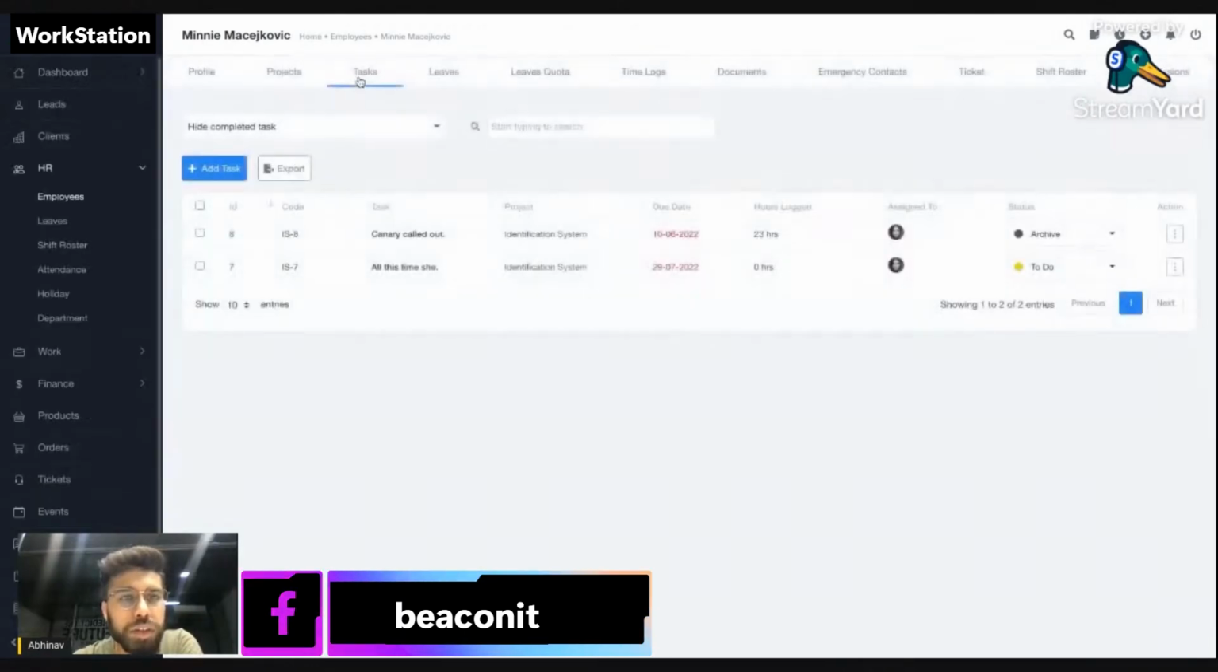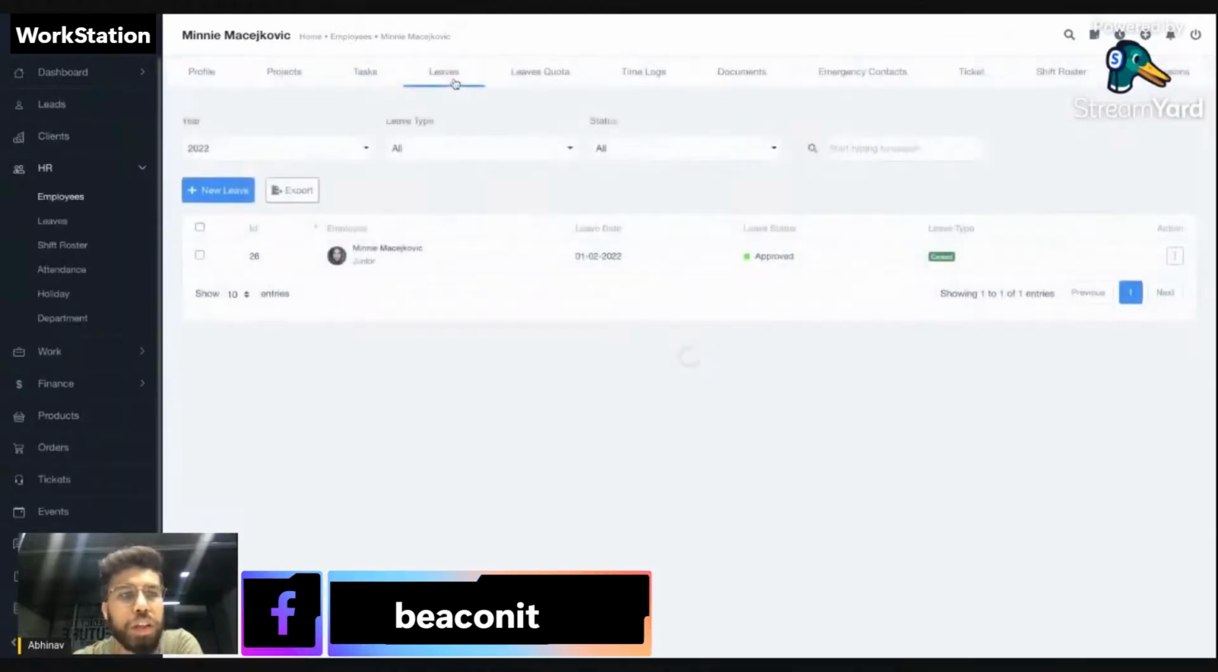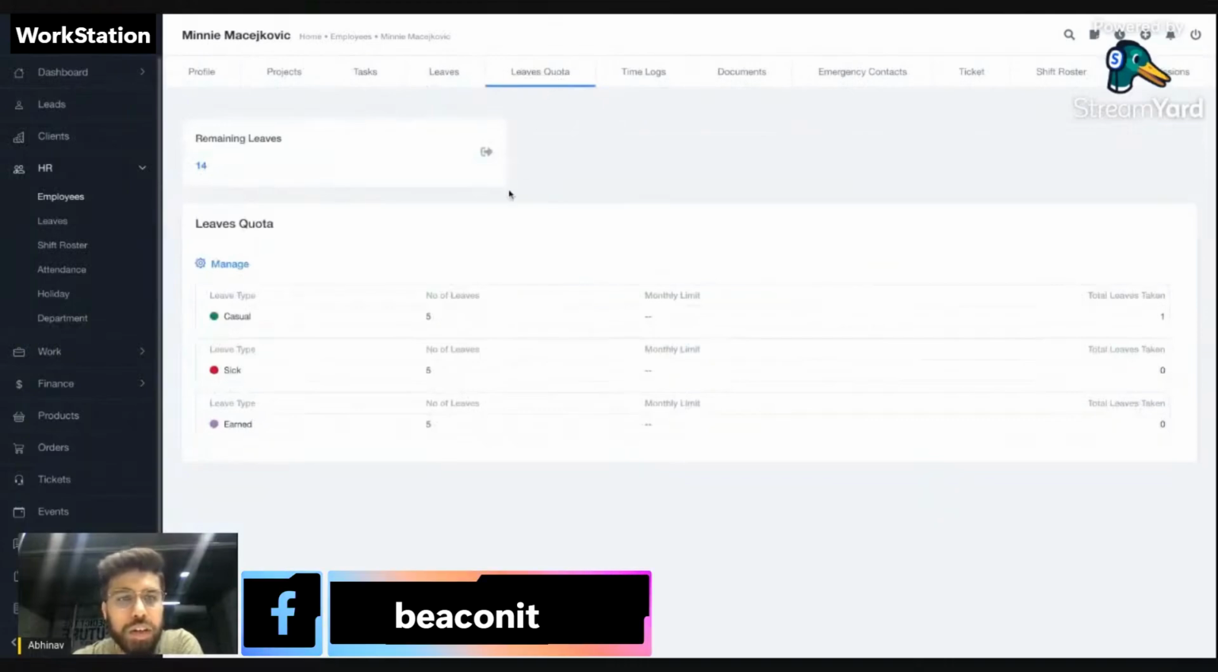Same goes for the task section. All the tasks related to this employee will be visible here. All the leaves taken by the employee will be visible here. And this is the leave quota. So I will tell you more about this when we go to the leave section.